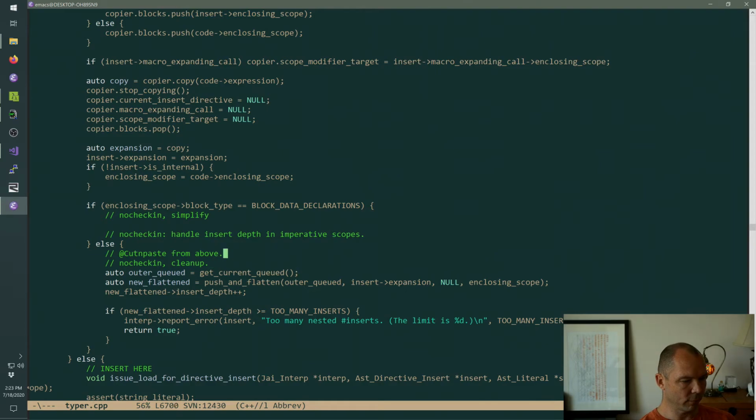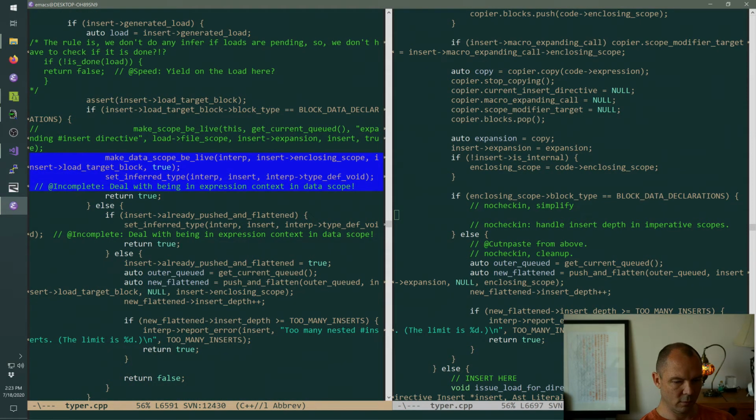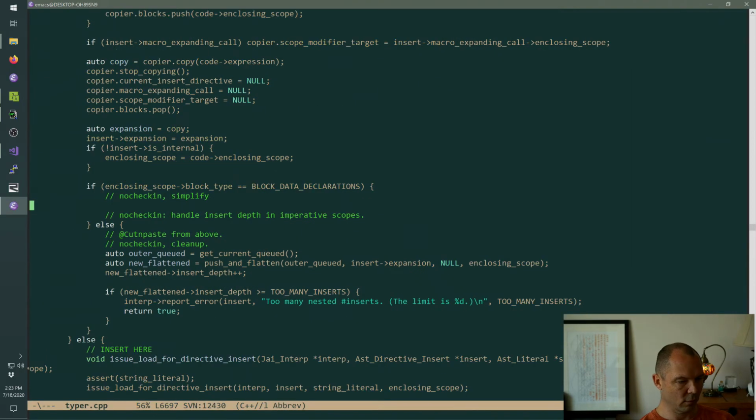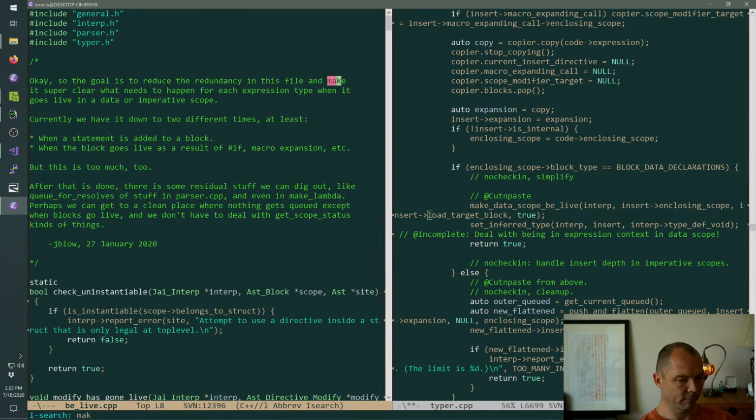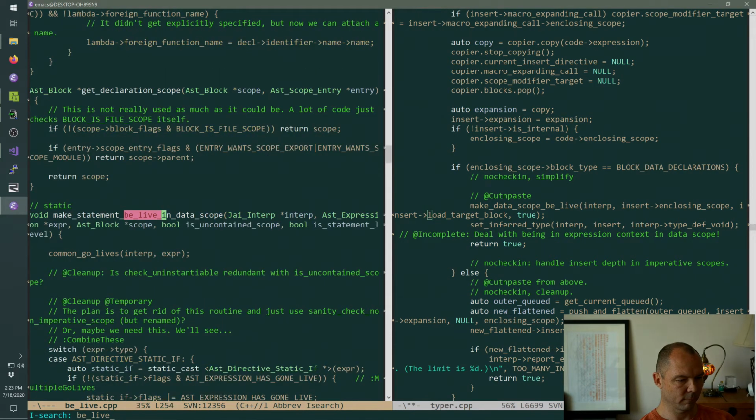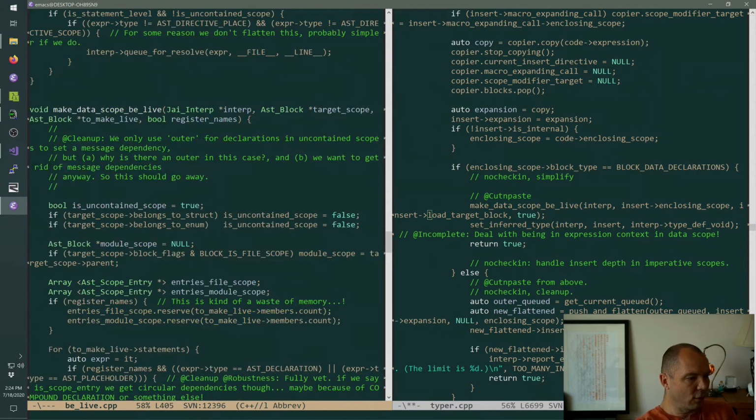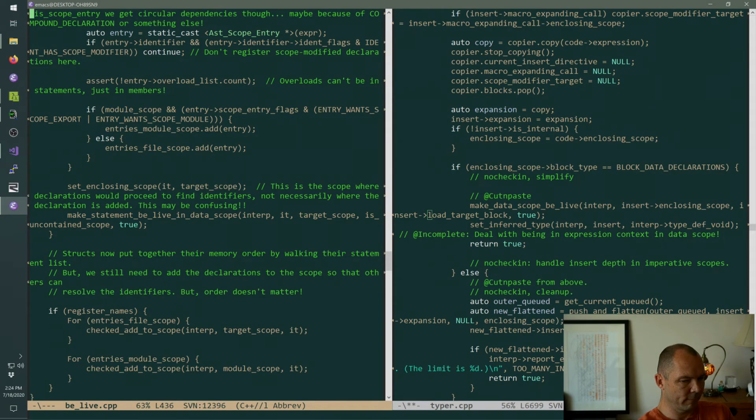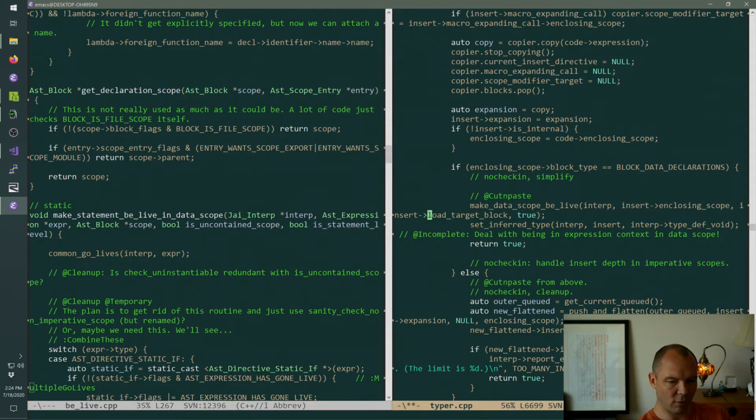Okay, so what we did here. Make Datascope be live, but make. Boy, we're just running into things that are not. I think we'll just do this, and then we'll get to the next error message.